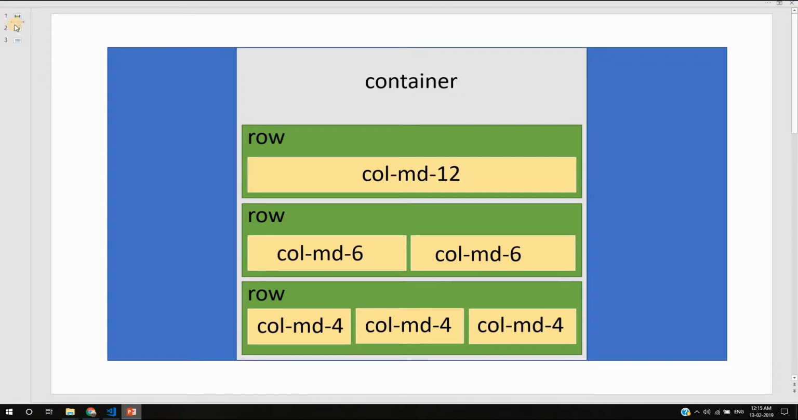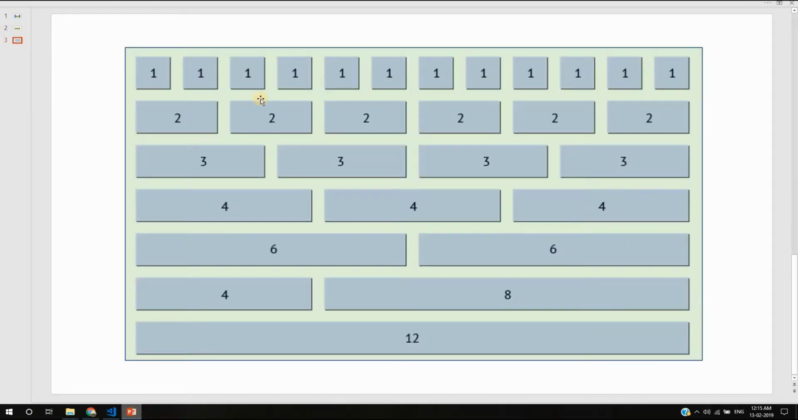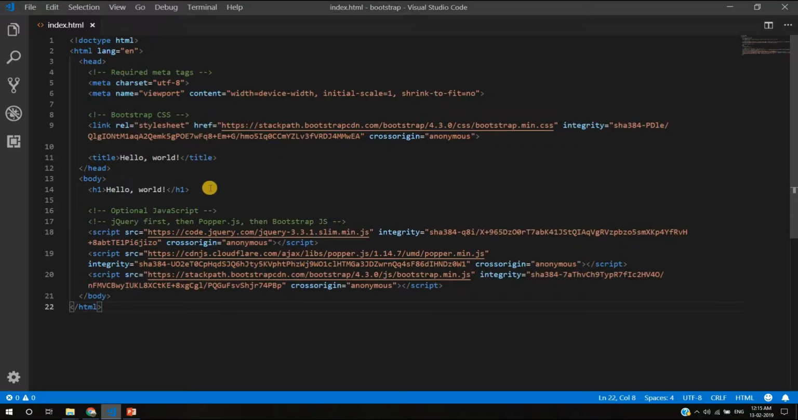Similarly, we have the container fluid. Container fluid is 100% width of the particular div section. Inside a container fluid, you can create multiple rows as well as columns. Here you can create a single column of 12, or you can create a column of 4 and then a column of 8. The total is 12. So this is all about the columns. Let's say I'm implementing this grid system. This is a simple code.